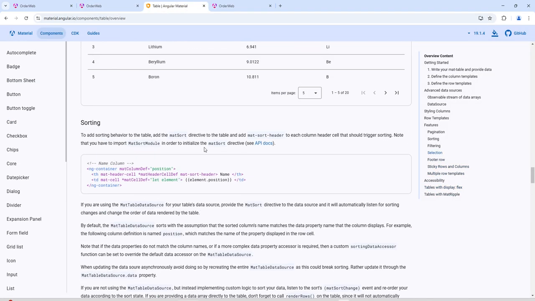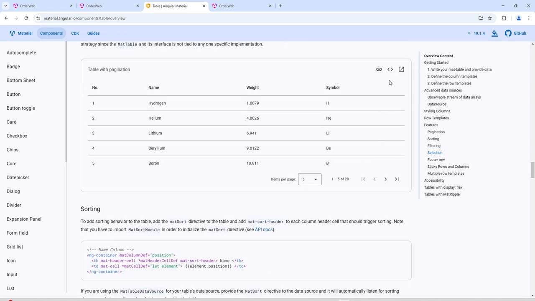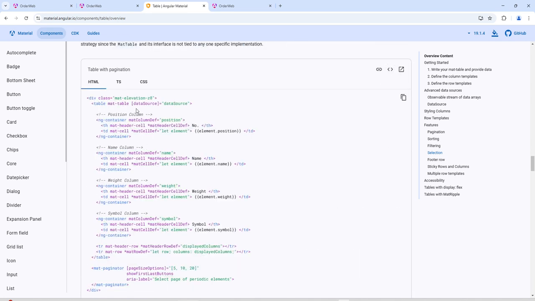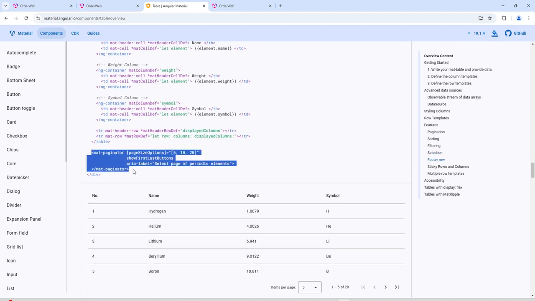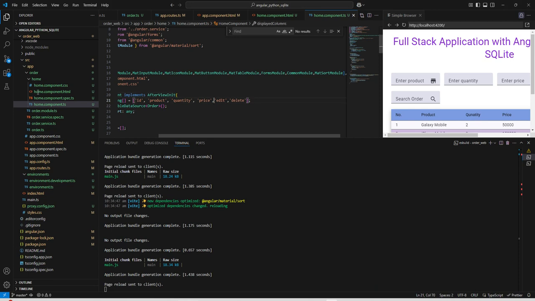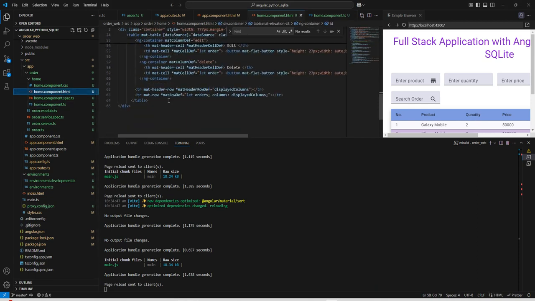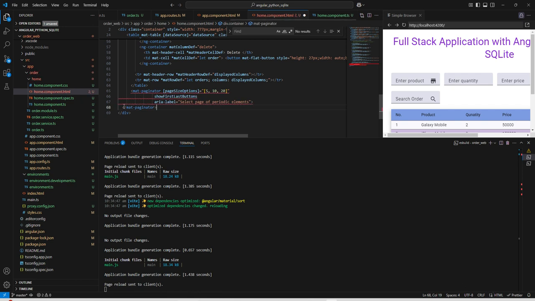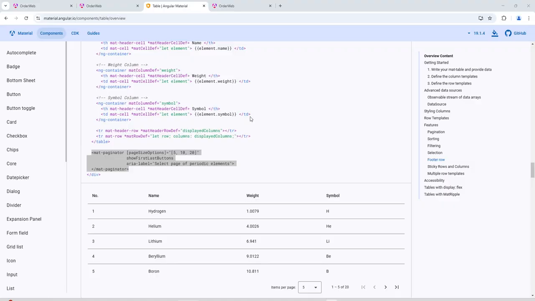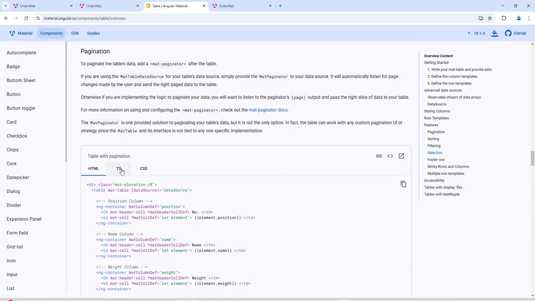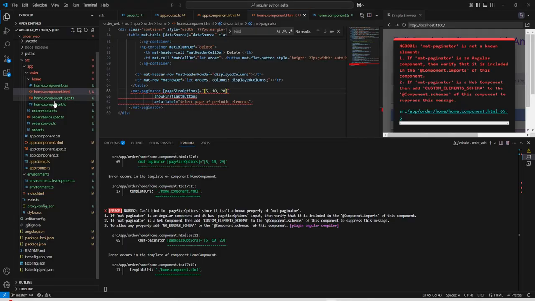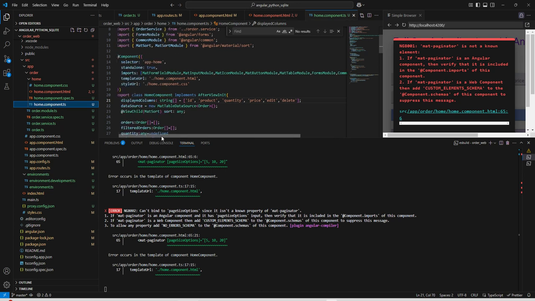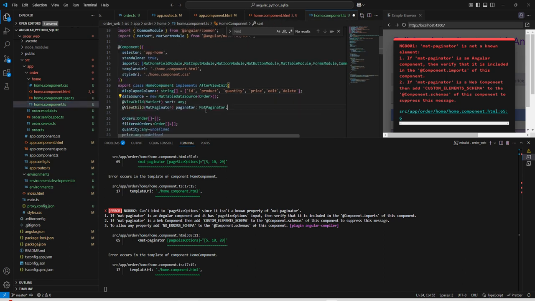So go to the pagination section, which is here. Now here we can check. Below this table we have this paginator section. We can copy it and add it to our component, and here below this we can add it. So we can save it, and next we can add this view child. This is the view child for the paginator. We need to add it inside this ts file, and below this we can add it.